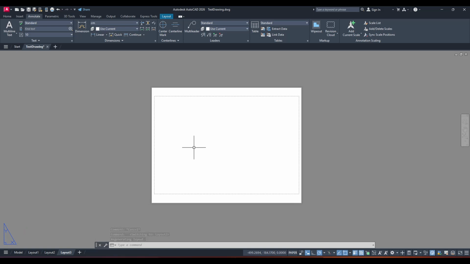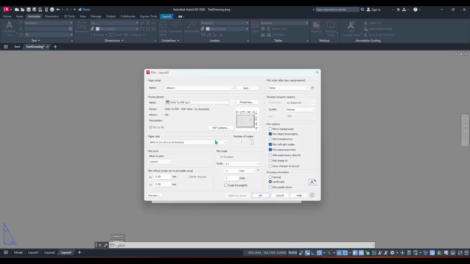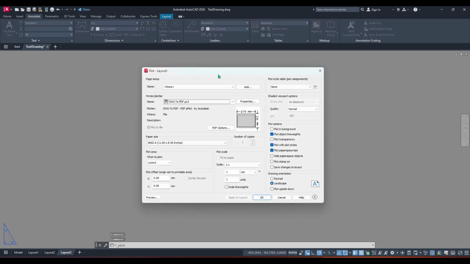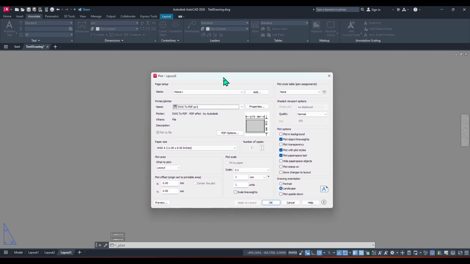First, open the plot dialog. You can press Ctrl+P on your keyboard, or type plot in the command line and press enter. This is where all printing and plotting settings live.